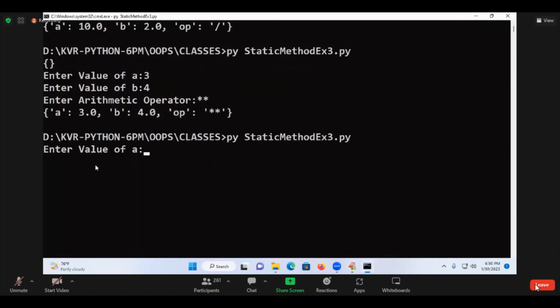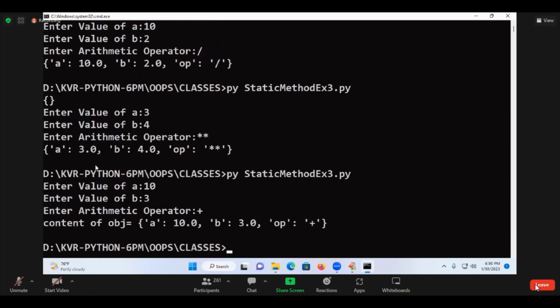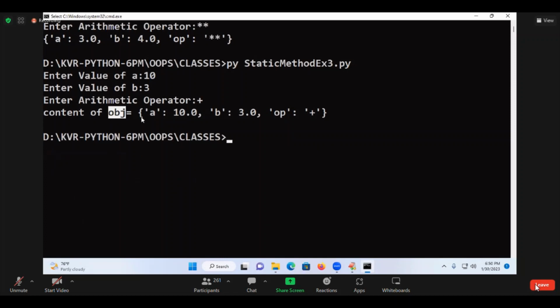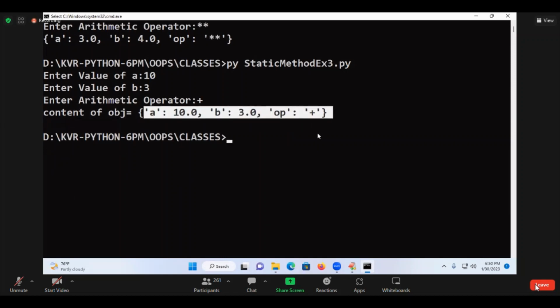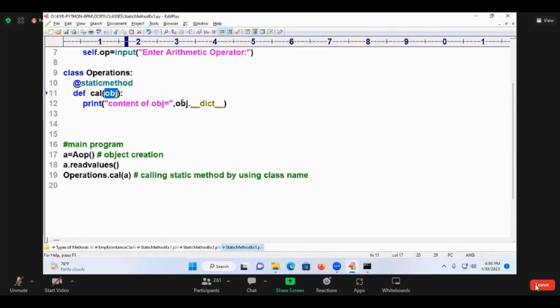Execute it. Say 10 and then 3 and then say plus. What is happening? The content of obj is coming, or not? Come on. What is this? A, B, OP. These are called instance data members, present in where? In obj.